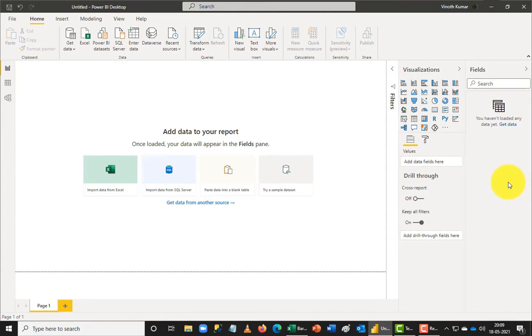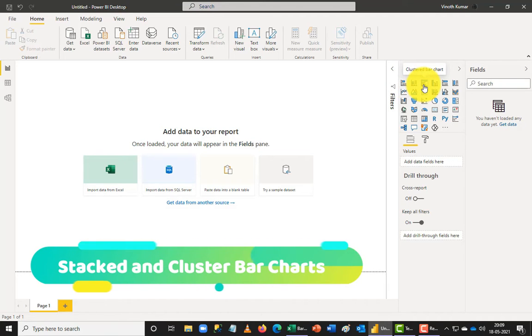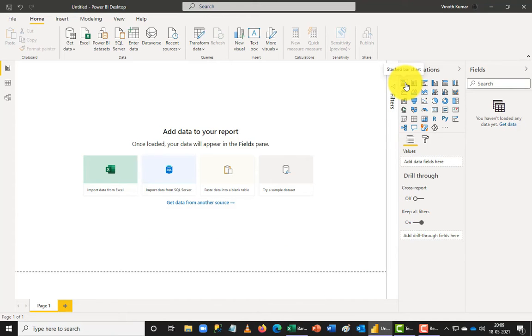So as I told you, today we are going to see two kinds of bar chart. One is a bar chart which is called stacked bar chart. Another one is a clustered bar chart. So clustered bar chart and stacked bar chart are the two components that we're going to see today.